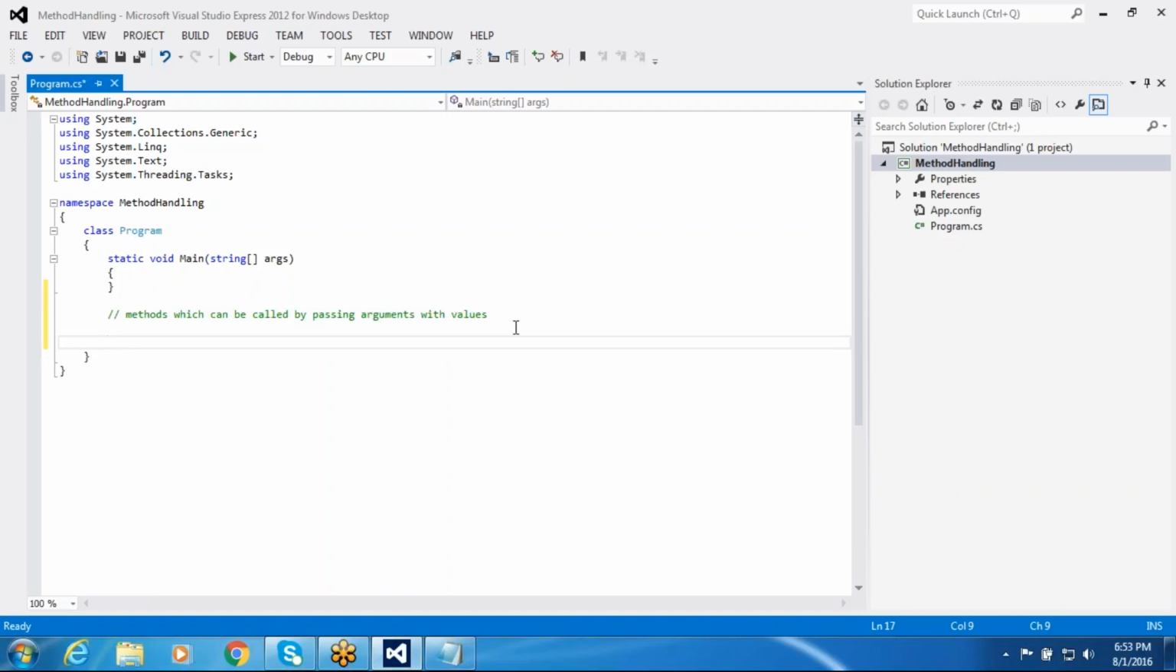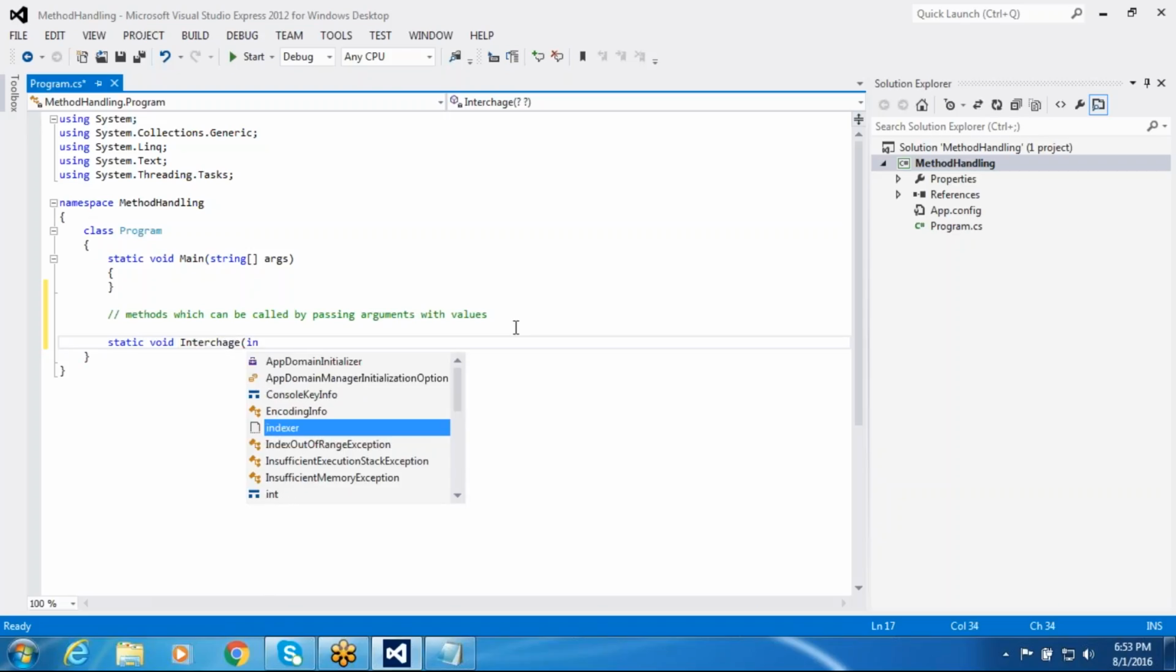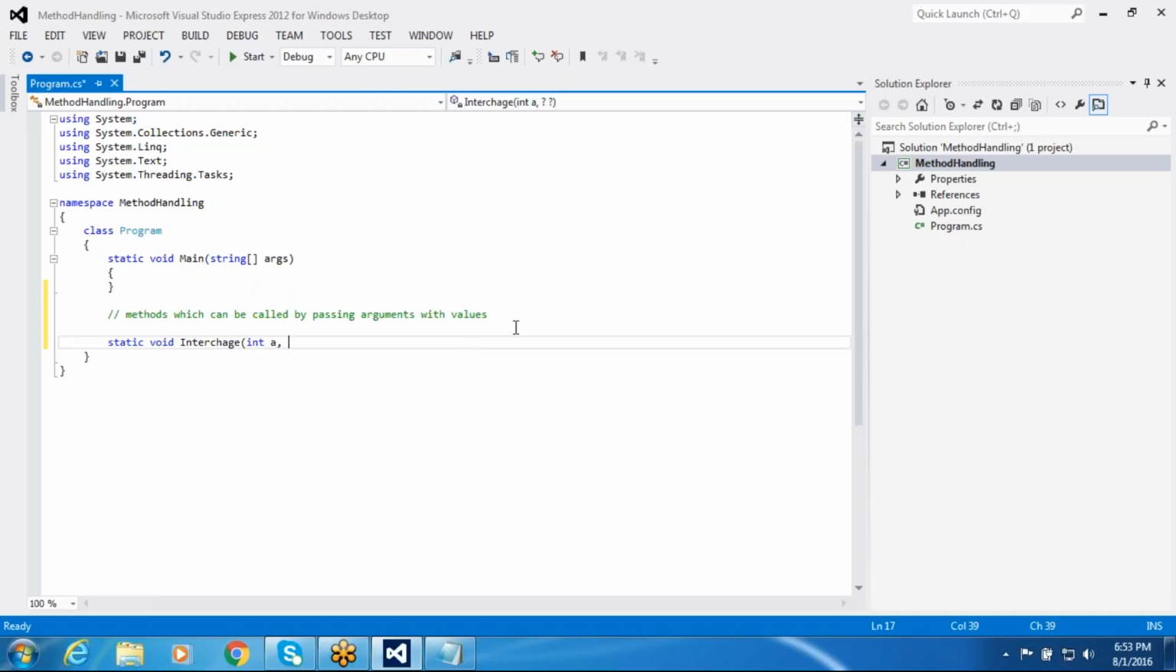Let me write here static followed by void interchange. Method name is going to be interchange. Okay, so followed by here I define int a, then int b.